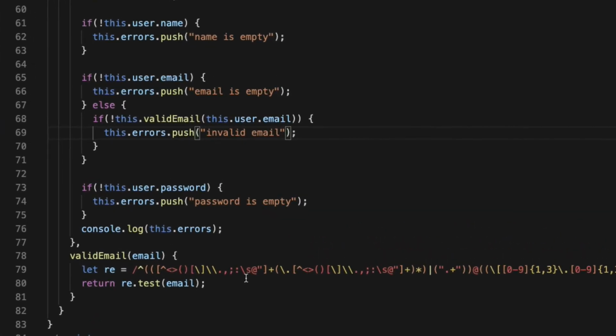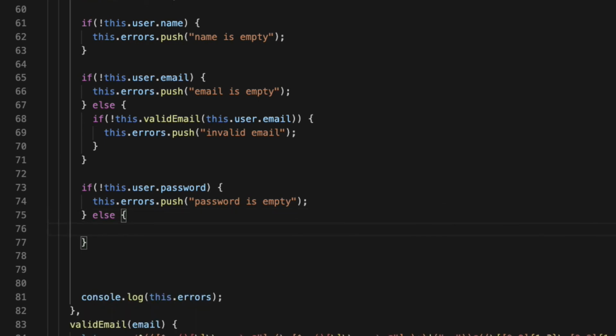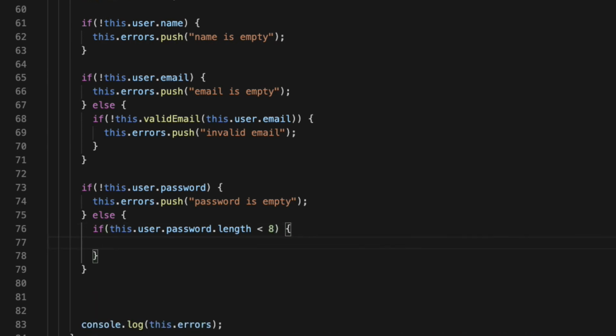Finally, I'm going to do the password validation. In there, I'm going to check if the password has at least 8 characters or not. So similar to the email if block, I'm going to add the else statement to the password if block. Then I'm going to check if the password has at least 8 characters. In there, I'm going to type this.user.password. To check the characters count of the string, I can use .length property like so, less than 8 like so. If it's true, then add a new error message to the errors array inside this if block.